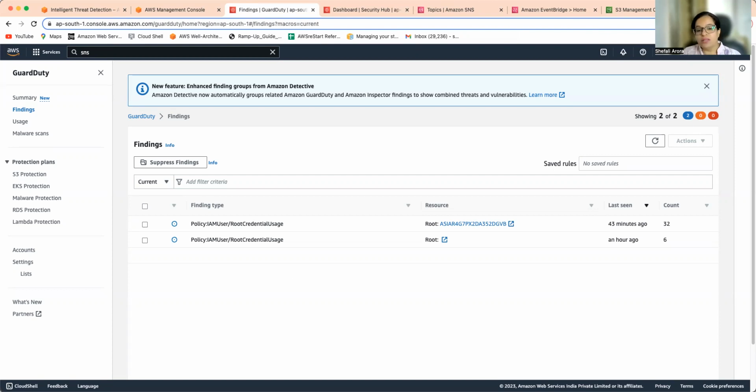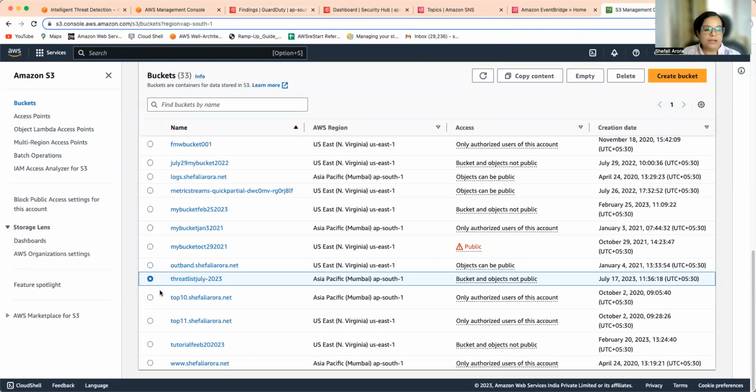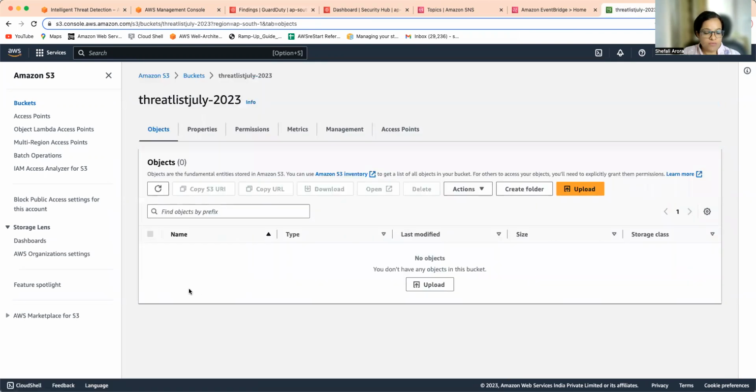So for that case, we can create an IP list, and that would be the trusted IP list, and a threat list. So how can we do that? I am going to my S3 console, and here I have a bucket with the name threat list July 2023. Under that, I don't have any objects as of now, but I can create a text document with the name trusted IP list, and then the threat IP list. I can upload these here.